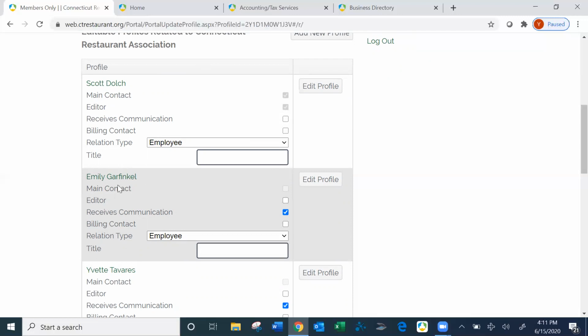So you just want to make sure that if you wanted somebody else on your team to be an editor, that you give them that access. Receives communication is going to be the next one, and this is really important. As I mentioned, you may have different staff or managers at different locations that are not the primary contact on your profile, but you want to make sure that they're receiving communication. So any communication that goes to the primary contact will also go to the other folks that are selected to receive communications. So that's what you would select, receive communication, to make sure that person is receiving communication.